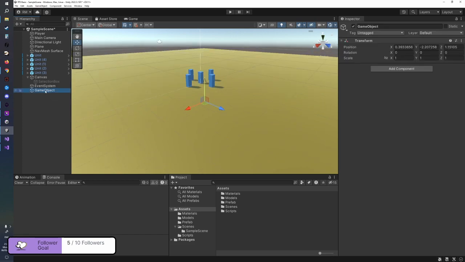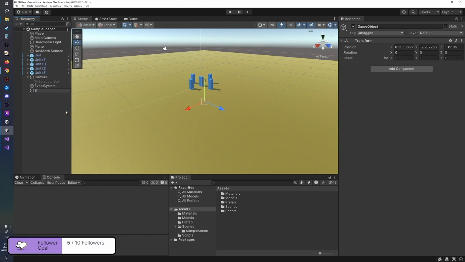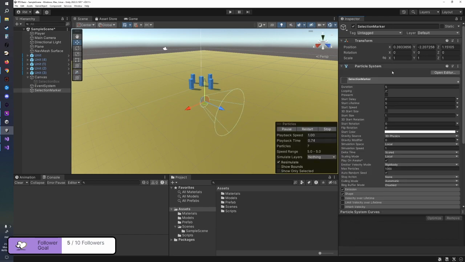So game object. Call this selection marker. Because tomorrow night I'll probably start a bit earlier. Selection marker. Add particle system. Oh, I've never messed with this. Oh, this is gonna be fun.